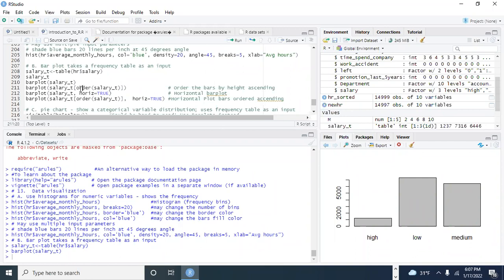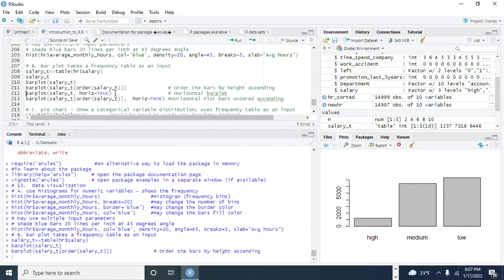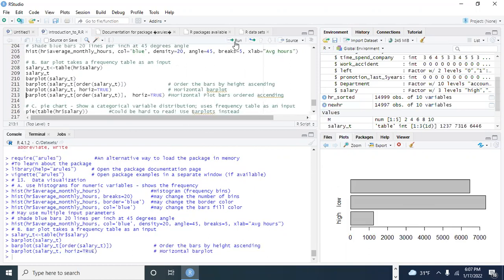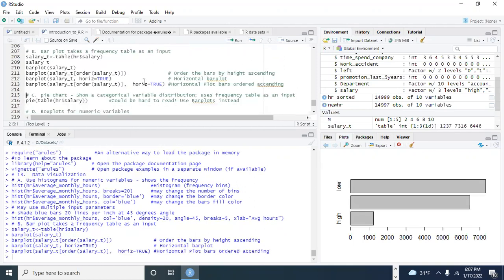Now here, what if I want to sort? See this? I'm sorting the rows, right? The sort order by default is ascending, sorting this by height. Or I can do the horizontal one, right? See this? This is a horizontal one. A pie chart also takes the table as an input, but here instead I didn't create another variable for the table. I just put it as a parameter here.